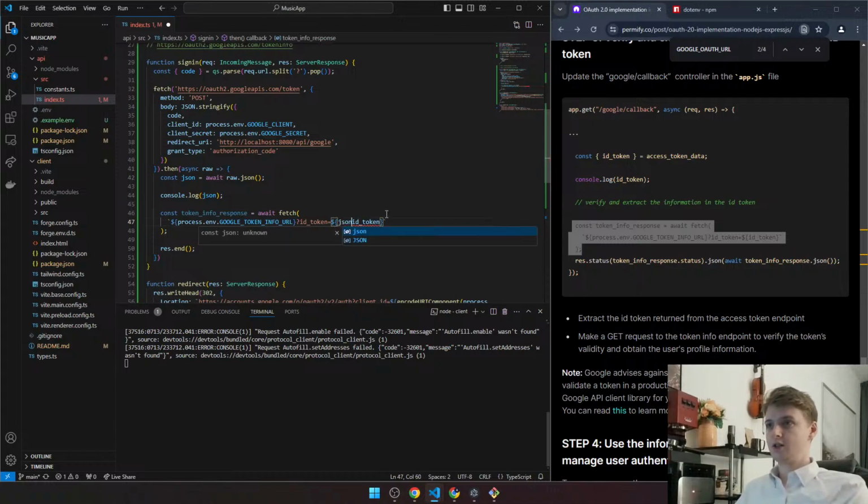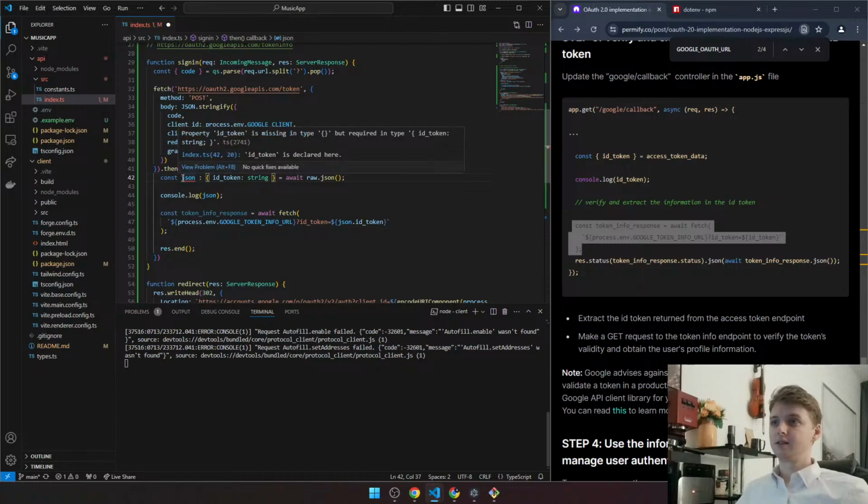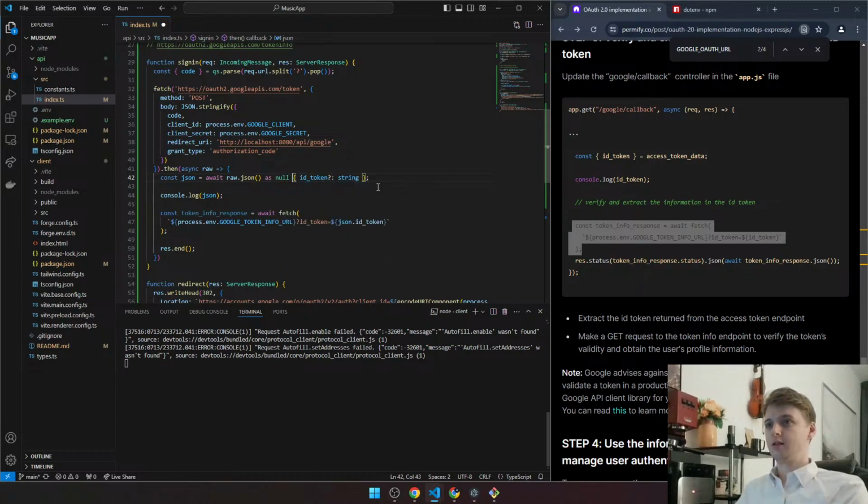We do JSON.ID token. Yeah, it's property unknown. Yeah, I guess I'll have to say what this is. But then again, I don't know if that's the case, right? Let's say this is... And I'll just make it a question mark. And I can also say null. So we really don't know what this is.